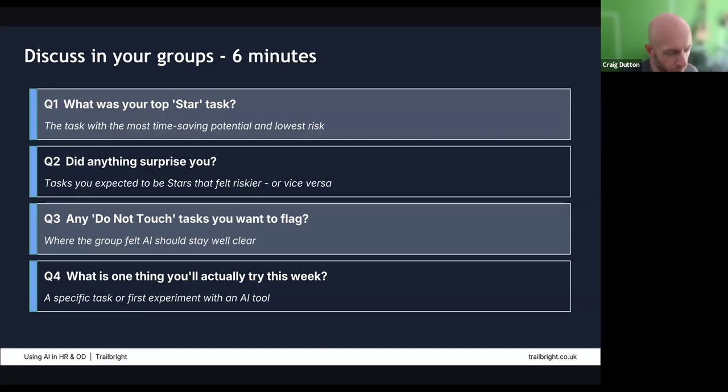Okay, great, thanks. Welcome back, everybody. I hope you had a nice little discussion in your groups. Now, feel free to share. You can either do it in the chat or you can come off mute. What was your top star task that would have the most time saving potential and lowest risk? Feel free to share.